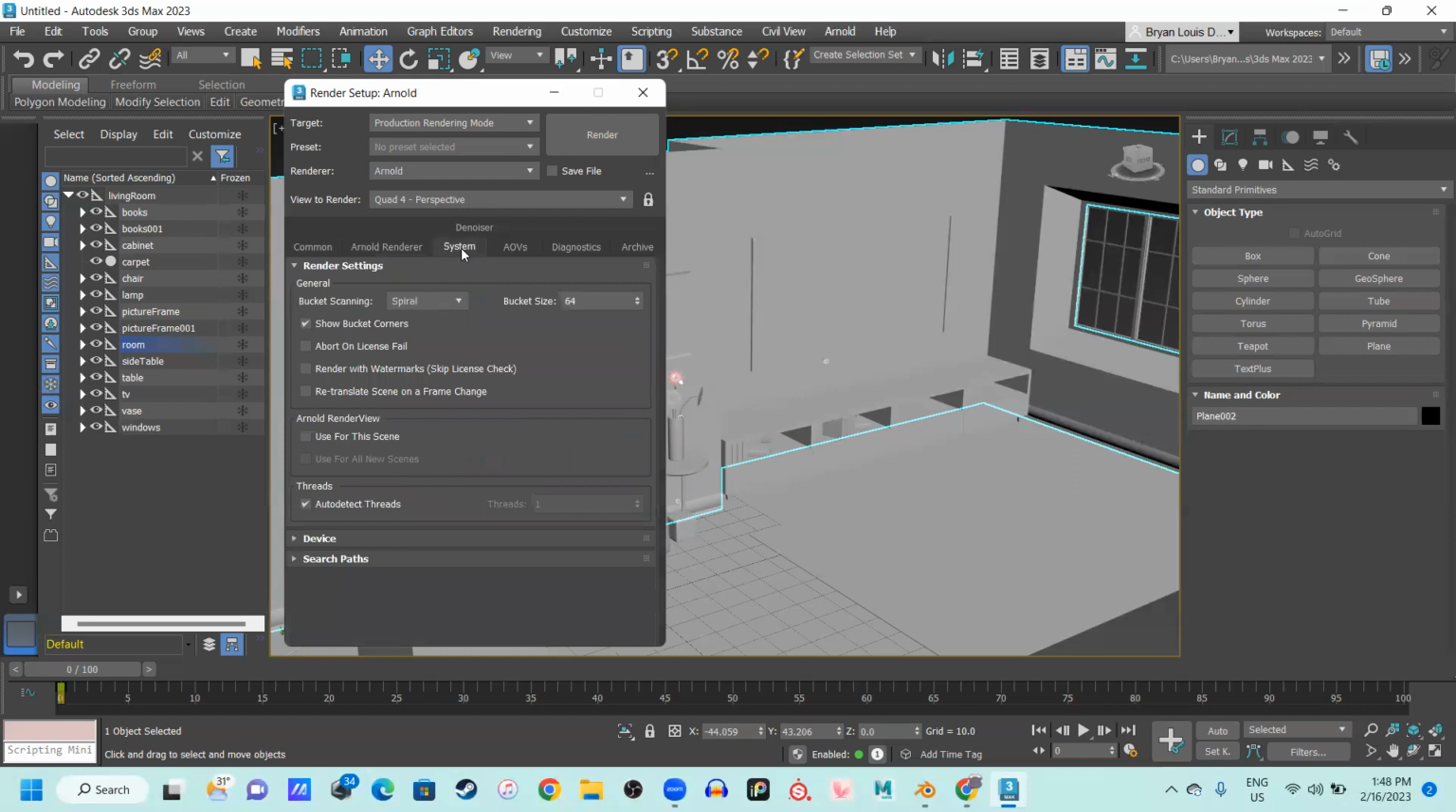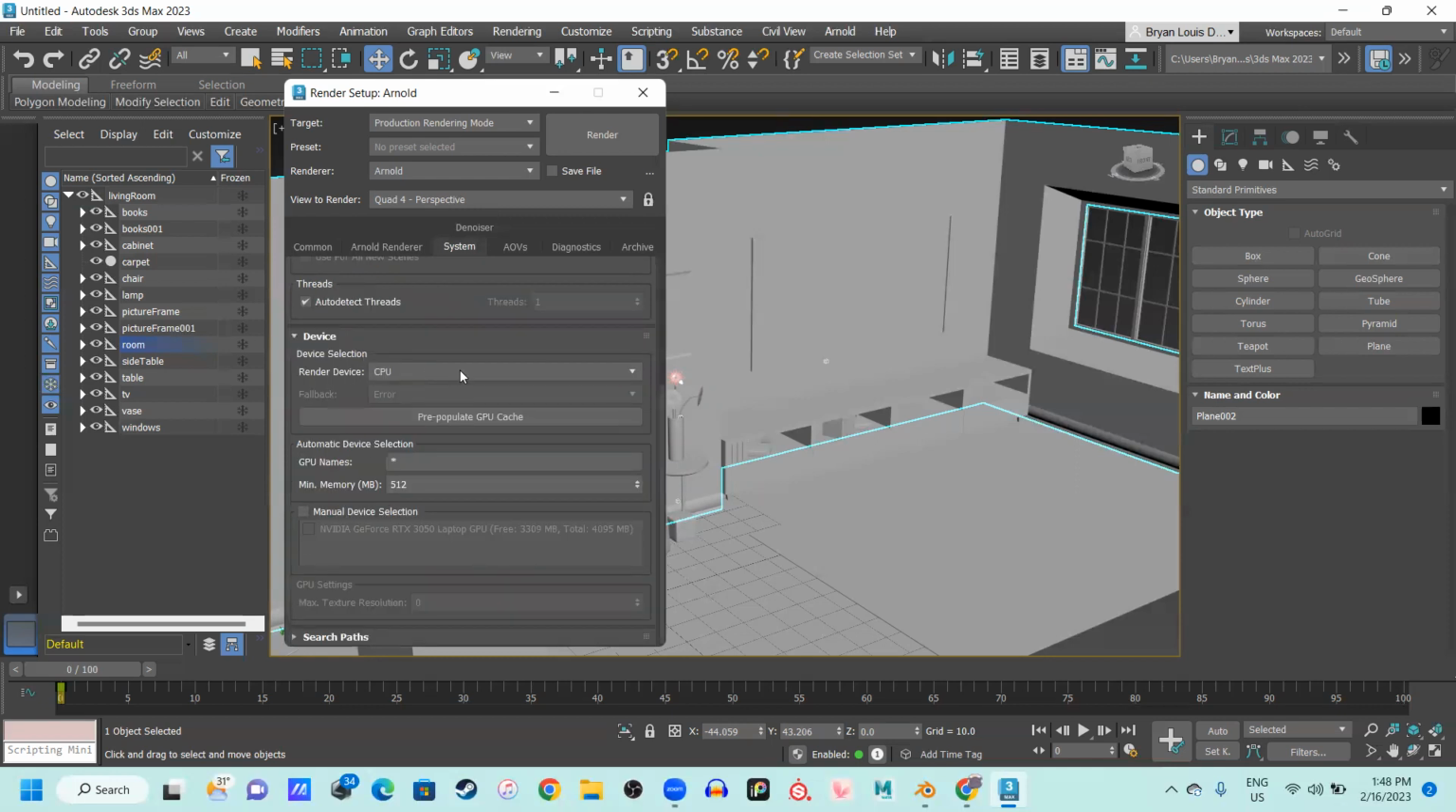So, select System, and then go to Device. Now, here, as you can see, the render device by default is CPU. So, let's change that to GPU. Guys, you must take note of this. Each time that you open a new file in 3ds Max, it will automatically switch back to CPU. If you want to use your GPU, make sure to double check your render settings before you start the render.